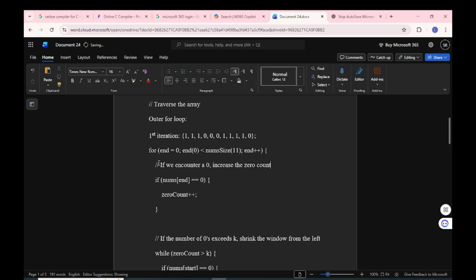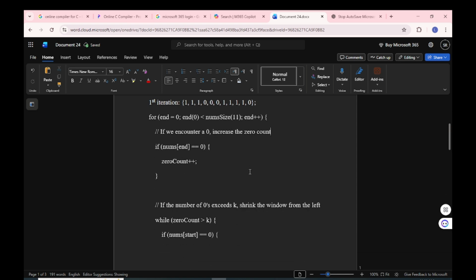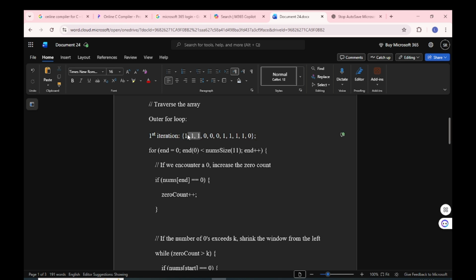Okay, if we encounter a 0, increase the zero count. So in the first three iterations we will not see any 0. That means this if statement will be true only when we see a 0. So nums end, end is 0, and in the 0th position we have 1, so we will provide 1 here. 1 is not equal to 0, so this will be false. I'm just showing you, nothing else.